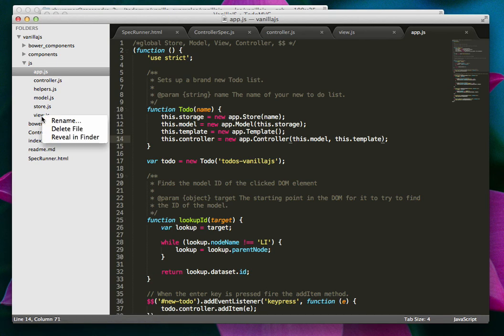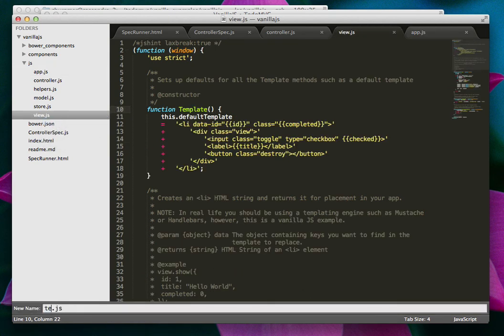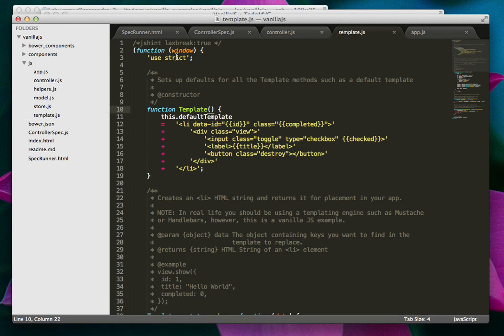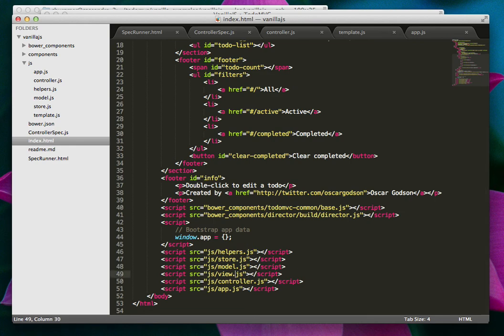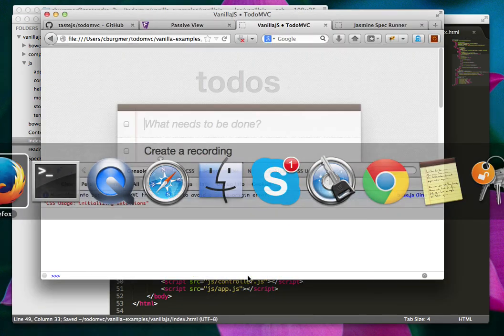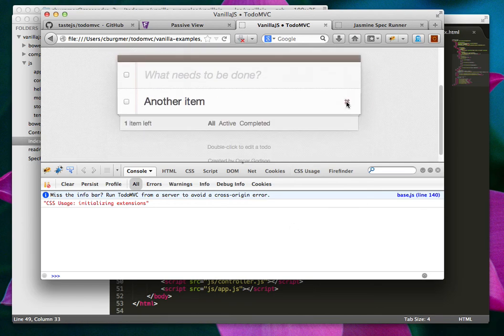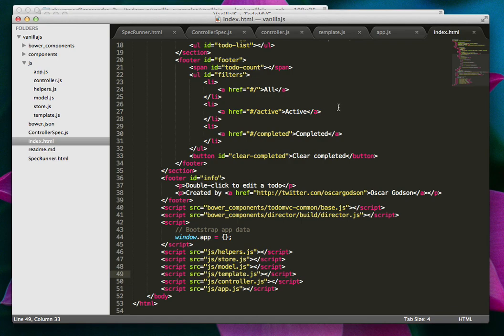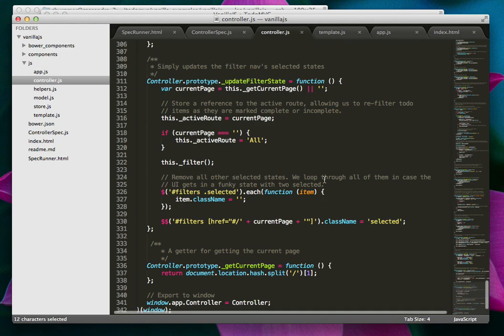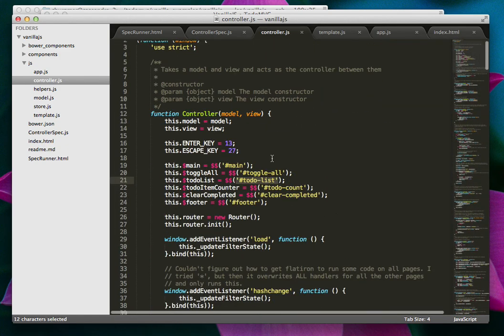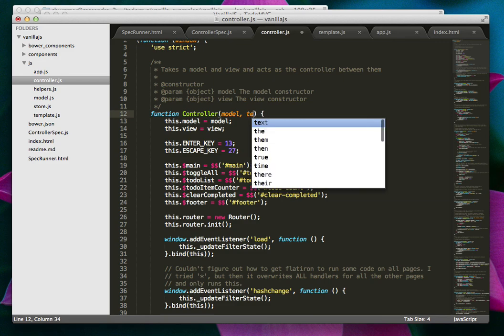And rename this file to template. And then I need to change that in the index.html to source that file. There you go, everything still works. I can change that element. There you go. So now we have room for the view. Let me fix that here quickly.